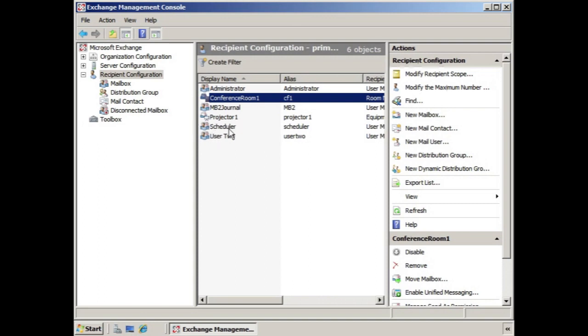We're going to give them their own user account and mailbox. And then what we need to do is to allow permissions for this user to have control over the resource mailboxes, which is something we can do from the Exchange Management Console or the shell. We'll do it from the console just because it's easier. So for starters, we have the conference room mailbox, we have the projector mailbox.